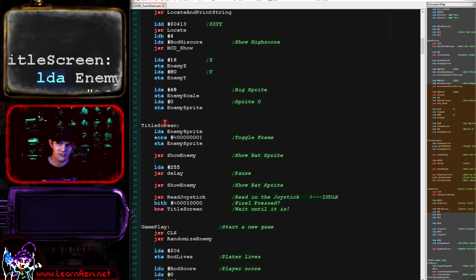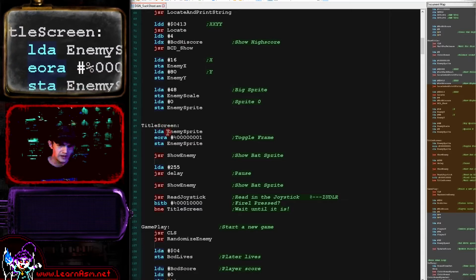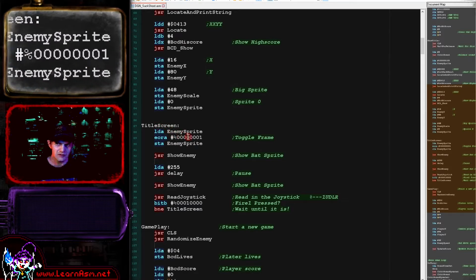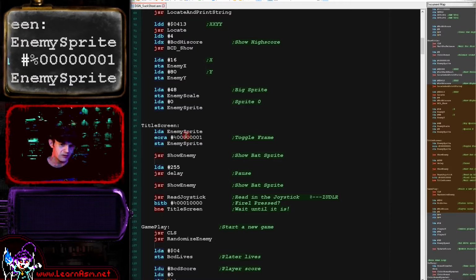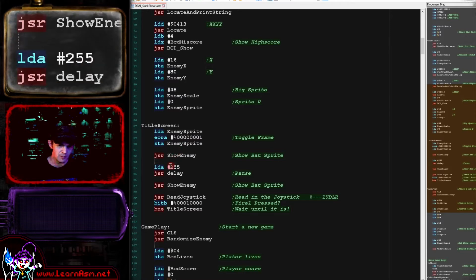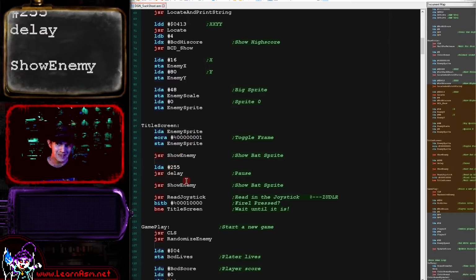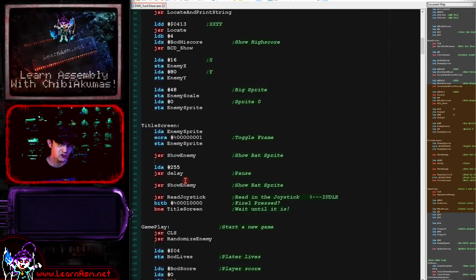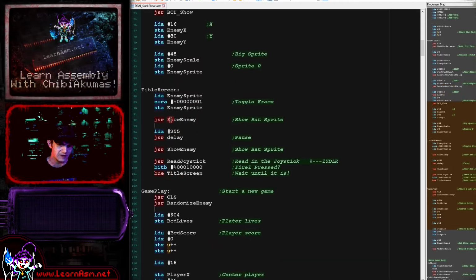So here is the start of that title screen loop. We are then toggling the enemy sprite number. This is toggling between the 2 frames of animation, and we're showing the enemy here. Then we're pausing for a while, and then we're showing the enemy again. These are XOR sprites, so showing the enemy twice will effectively remove it, ready for the next loop of the title screen.